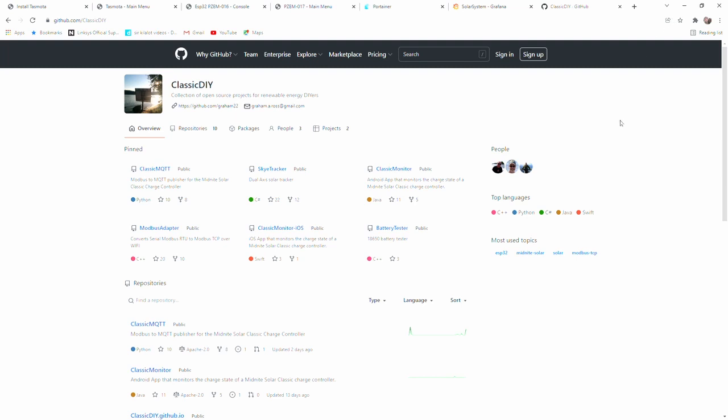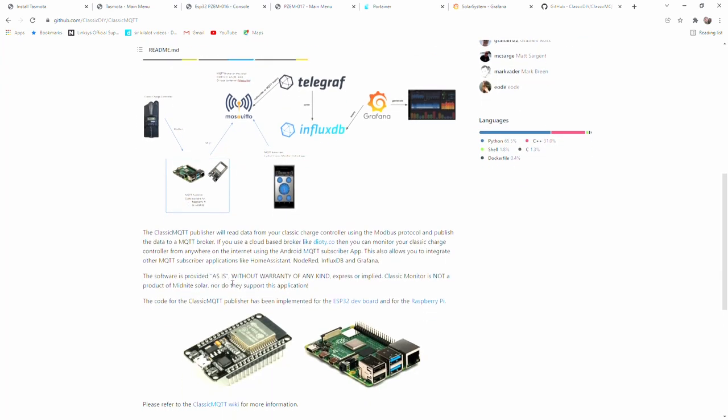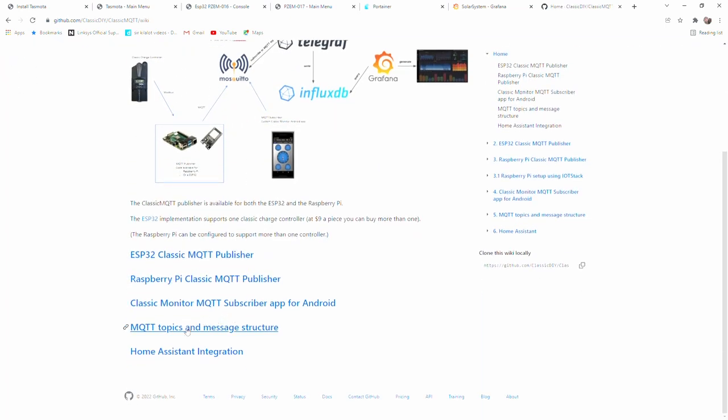Okay, I mentioned the classic DIY. It's a GitHub page right here. The address is pretty simple. Classic DIY. And this is developed quite a bit for the Midnight Classic Solar Charge Controller. But there's some other projects that are useful for other things too. So the one we've been talking about is Classic MQTT. So if you go to that project, there's some info here, how it works. And the part we want to go to is this classic MQTT wiki, and then this will show you how to set up on the Raspberry Pi.